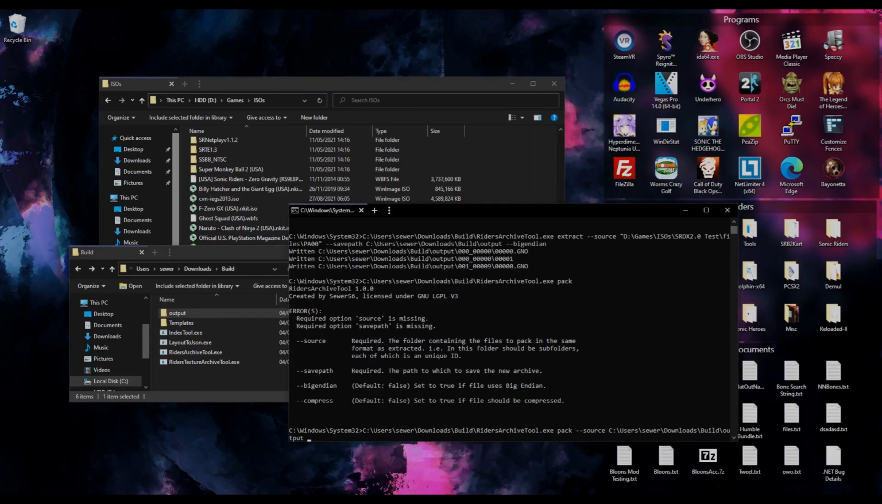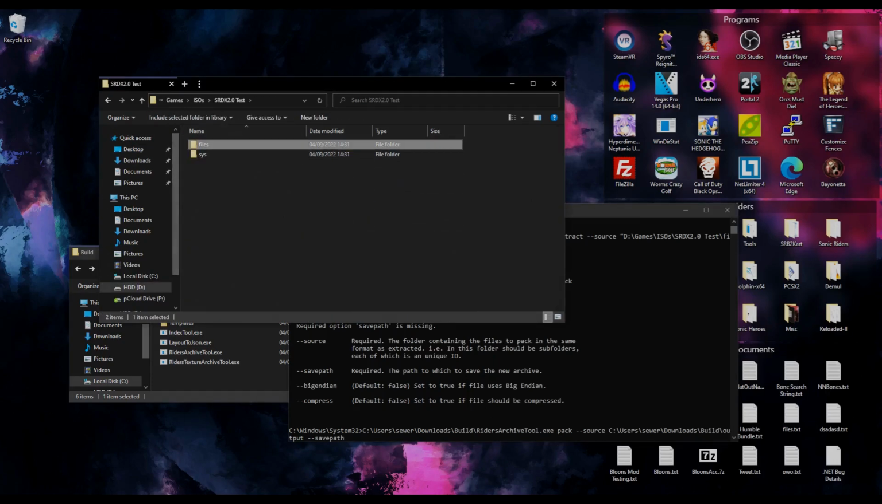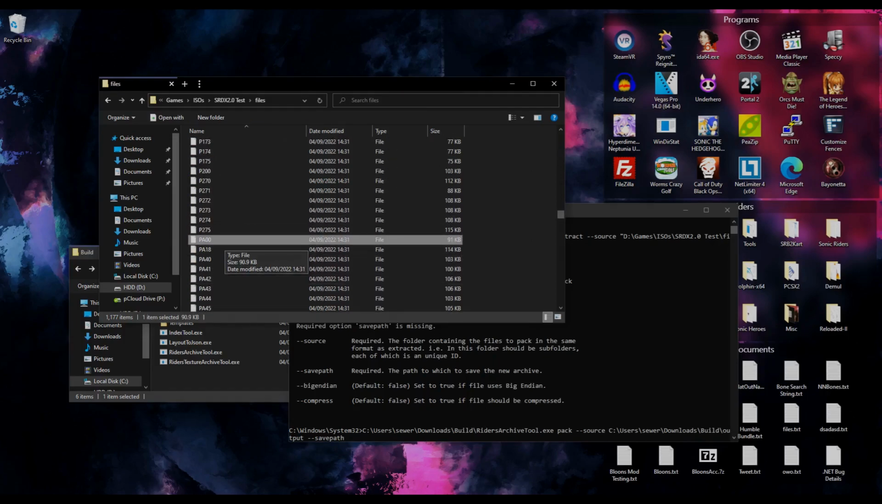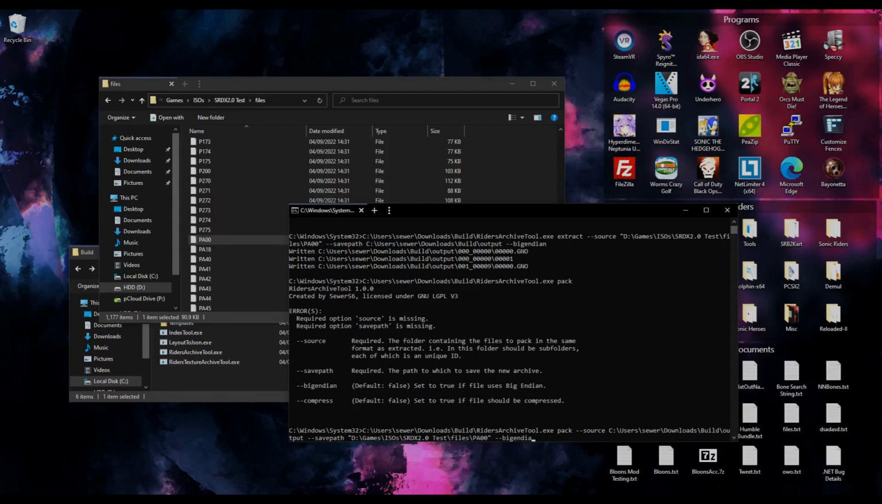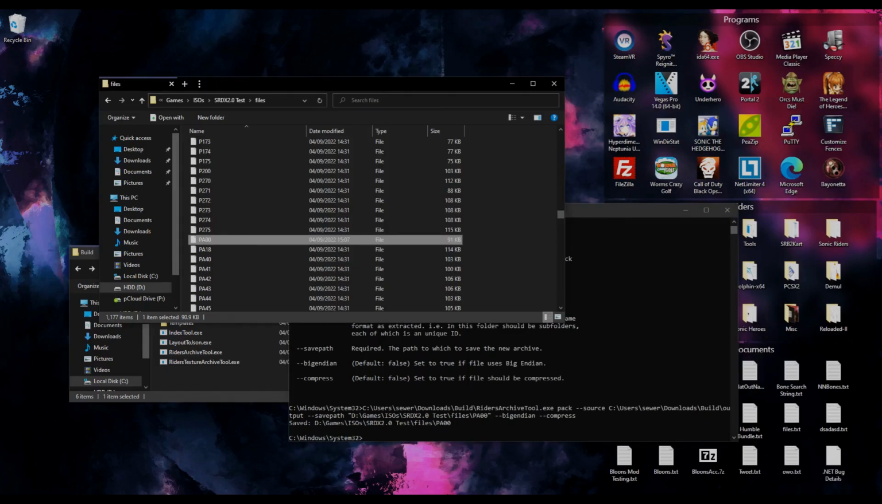For save path, we want to make a new file. The original file was called, if we go back to the folder, PA00, pretty sure. Yep, it was PA00, so save path. We're just going to drag it over here. Because this is GameCube, we're going to specify big endian. So big endian and compress because it takes less space. Press enter. Done. And hopefully, if all went well, you could now boot up your game from Dolphin and it'll work.